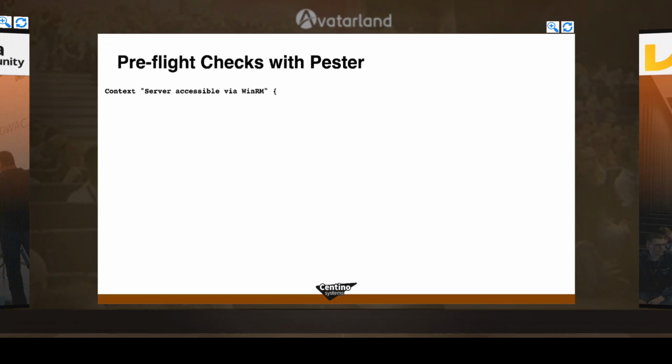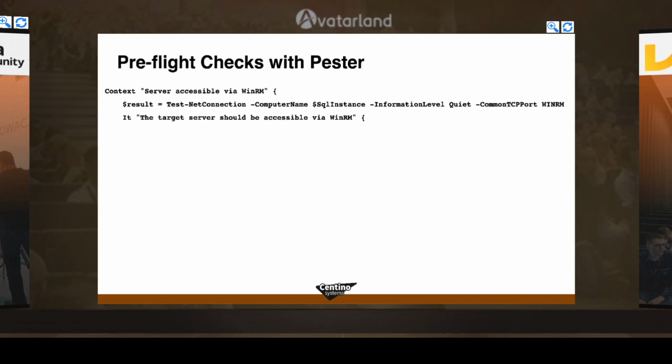And then there's the actual test. Here you can see I'm using the cmdlet Test-NetConnection against a computer name. And on the right there, I have the common TCP port WinRM. What that will do is run that PowerShell against that computer, check if that port is accessible, and store the result in the variable result. The quiet parameter makes that a Boolean value. And now I'm going to have a test that says the target should be accessible via WinRM, so that's just the name.